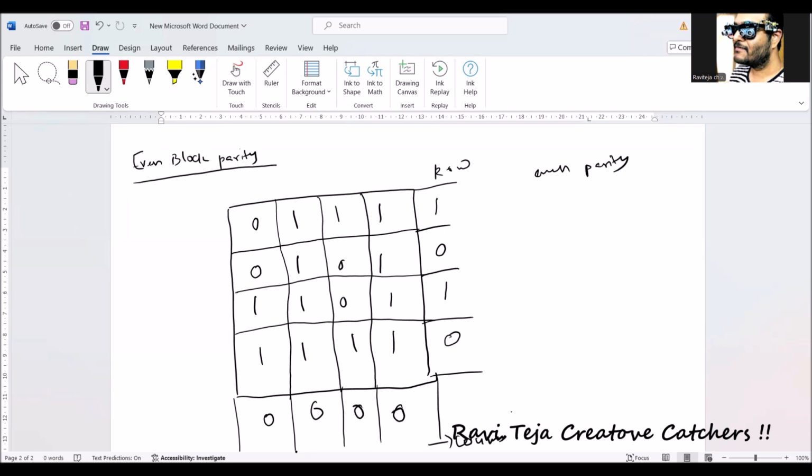Okay. So if you consider the row and column, the corner bit will be our data bit. So if you see here for an even parity, it is 1, 1. Okay. In the row, that means this particular area will become 0. Why? Because we already have an even parity.